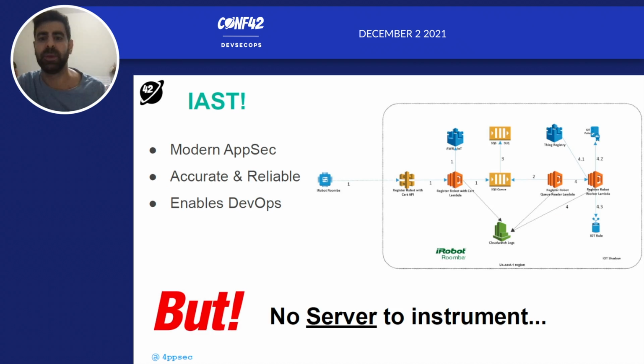To get code coverage, let's start using IAST. IAST is a modern AppSec tool, maybe the most accurate and reliable one. It really enables DevOps, DevSecOps. But there are no servers to instrument, right? We're running on a Lambda function. Trying to run an IAST on a Lambda function is really overkill and hasn't worked before. So let's try another solution.